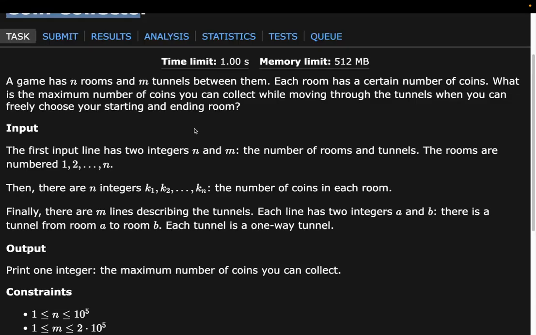A game has n rooms and m tunnels between them. Each room has a certain number of coins. What is the maximum number of coins you can collect while moving through the tunnels when you can freely choose your starting and the ending room?